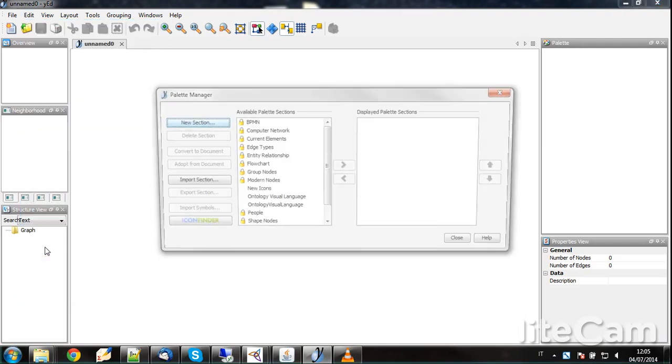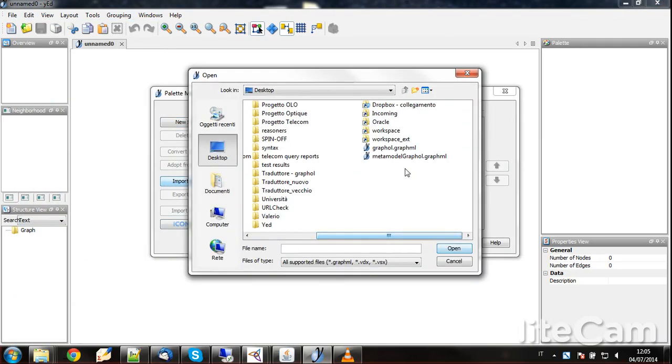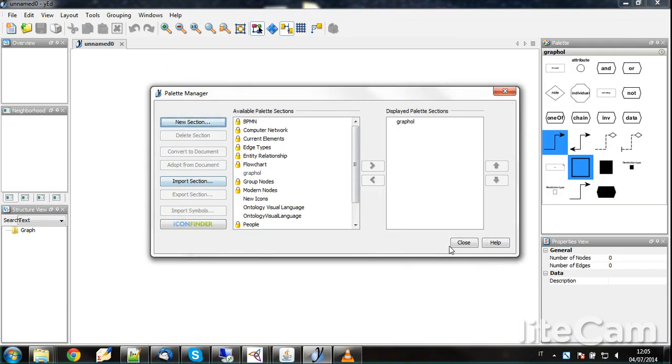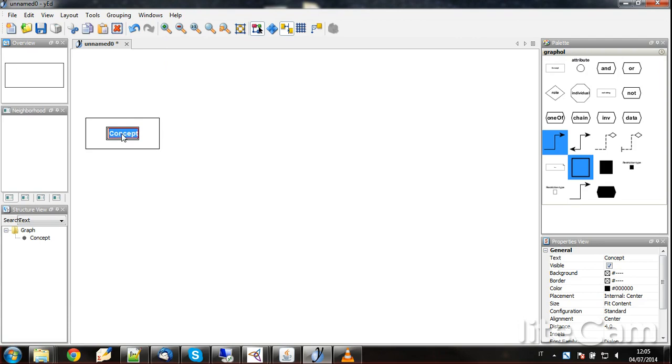We begin the demo of the Graphol language for ontologies by importing the custom Graphol palette into the DIAG editor in order to have all Graphol nodes and edges available for creating our ontology. Let's build an ontology together. First, we define a class person through a concept node, and then an object property is owner of through a role with its domain and range restriction nodes.